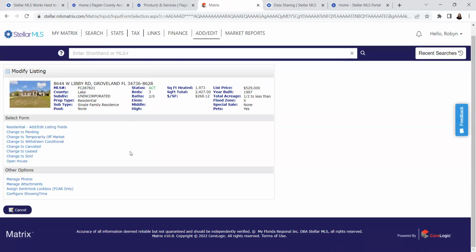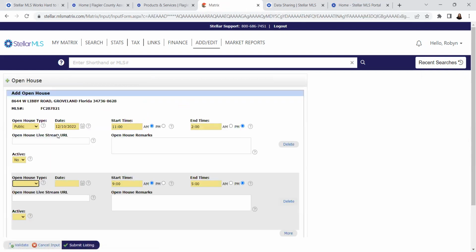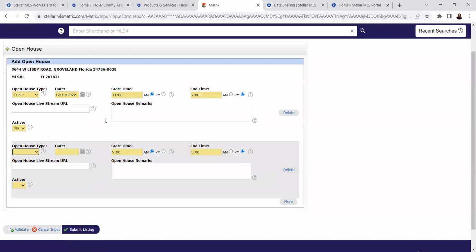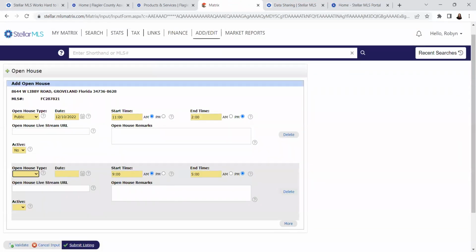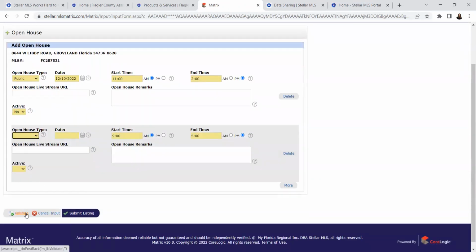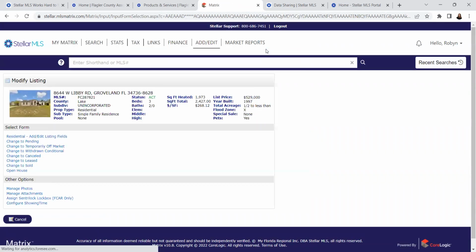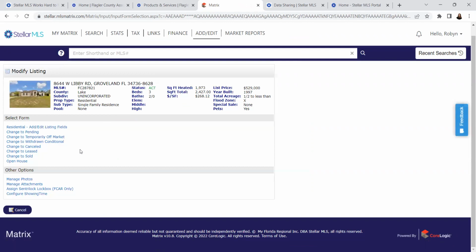Okay, so anytime that you want to change anything, you can come into here, you can change it to pending and do all of this. If you're gonna do an open house, you can click here. And it just tells you when. We just had an open house on 12/10, so that's it. You always have to hit submit or cancel, whichever one you want. It doesn't really matter, but it's gonna ask you if you're okay.